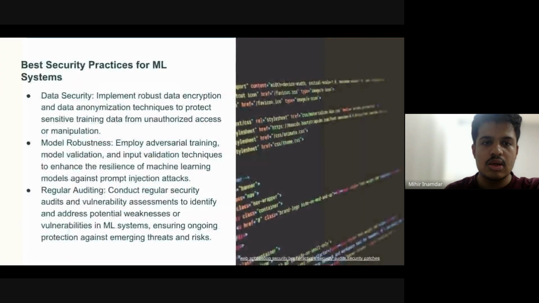Some of the best practices for ML systems. Data security is the first point. We should have some data encryption and memorization techniques to protect your private data, which should not get outsourced or shared with any unauthorized person.